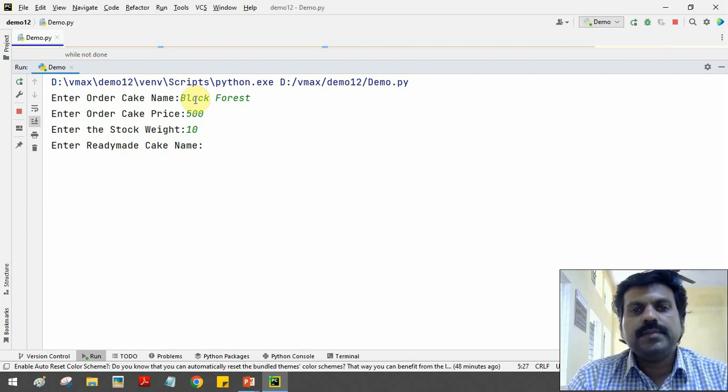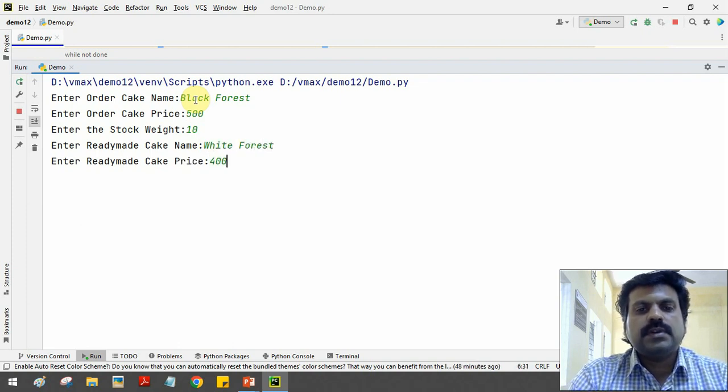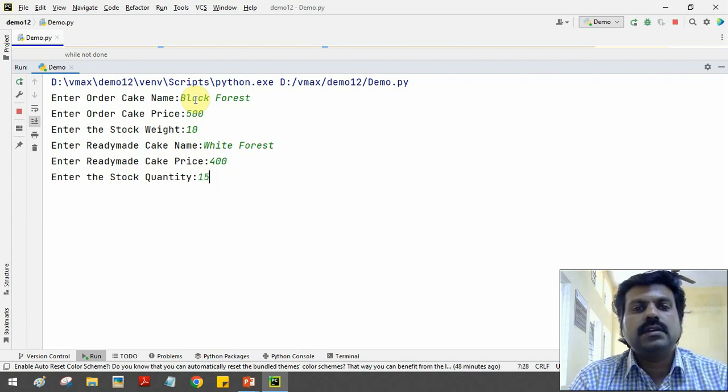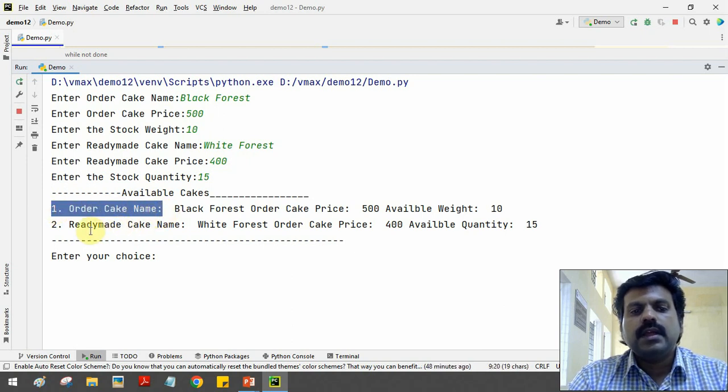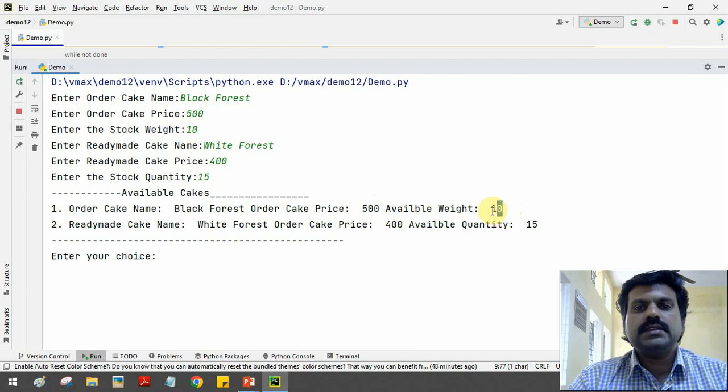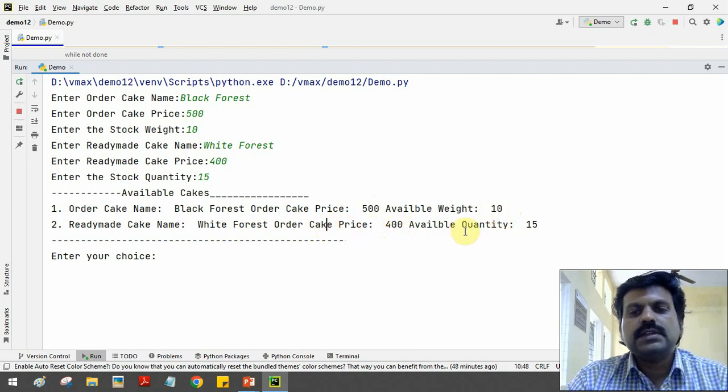Now it is asking for the ready-made cake name. Assume it is White Forest. The price is 400 rupees, and for a ready-made cake it is quantity-wise, so that is a difference. Enter the stock quantity: I have 15 cakes available. Now the cakes are created, and it displays the available cakes. One is the order cake and two is the ready-made cake. Black Forest, price is 500, 10 kg available, and White Forest, 15 available. Now the user can purchase.